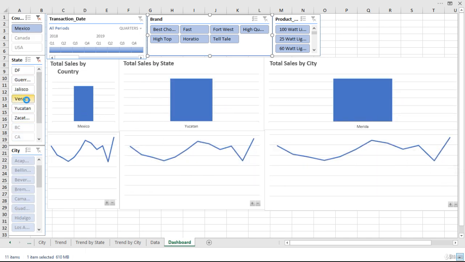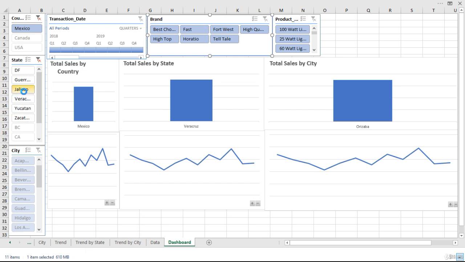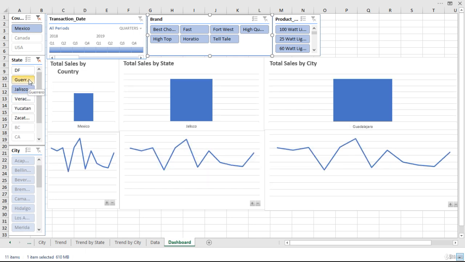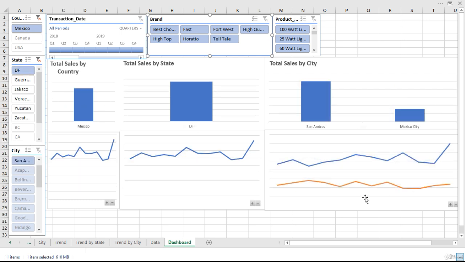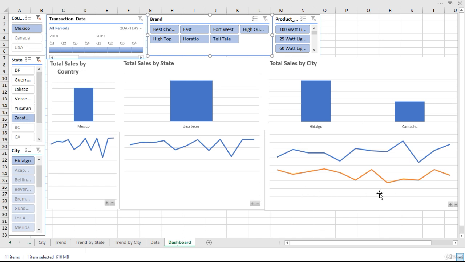If I move to a different state, you can see the state and city. Somehow all of them have only one city in the state, but yes, this one has multiple cities, and this one also has multiple cities. So you can really see the trend line.